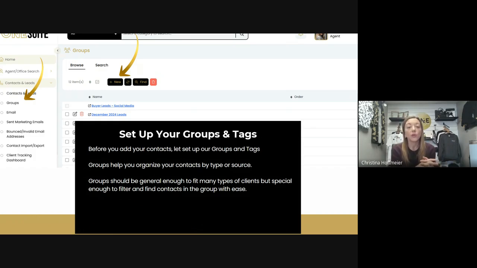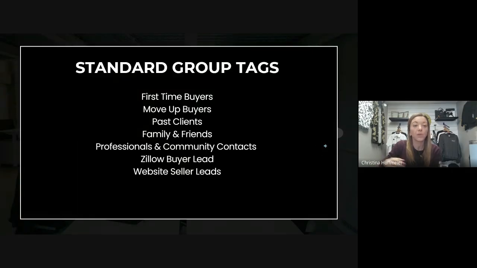Okay, so you can make your groups and your tags as complicated or as uncomplicated as you want. But one thing they should do is they should grow with you and your business. Okay, groups should be general enough to fit many types of clients, but special enough to filter and find contacts within the group with ease. So some standard group tags that you can use: first-time home buyers, move-up buyers, past clients, family and friends, professionals and community contacts, Zillow buyer lead, website seller leads. These are just some examples.